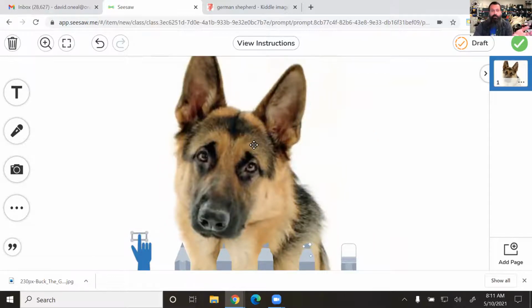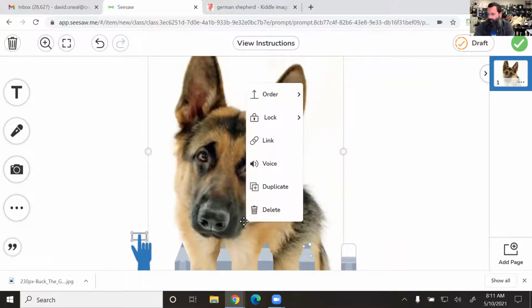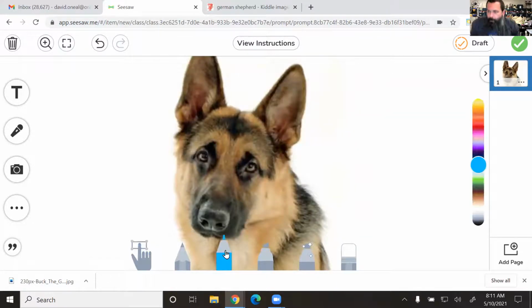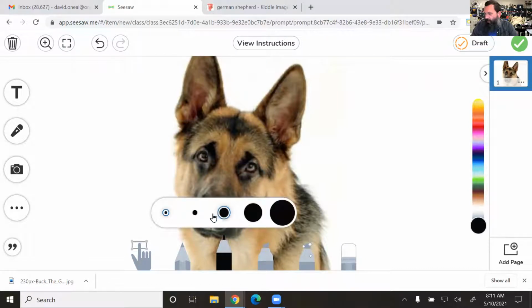Now I can use these Seesaw tools, these drawing tools, to trace over this picture. So I'm going to click it, and I'm going to click these little three dots, and I'm going to hit lock. So I'm going to lock all of them right there. Now I can grab my marker, and I'm going to change the color of my marker right here. Grab it, drag it down. I'm going to start in black. If I hover over this marker, I can change the size. I'm already on the smallest. That's where I want to be.